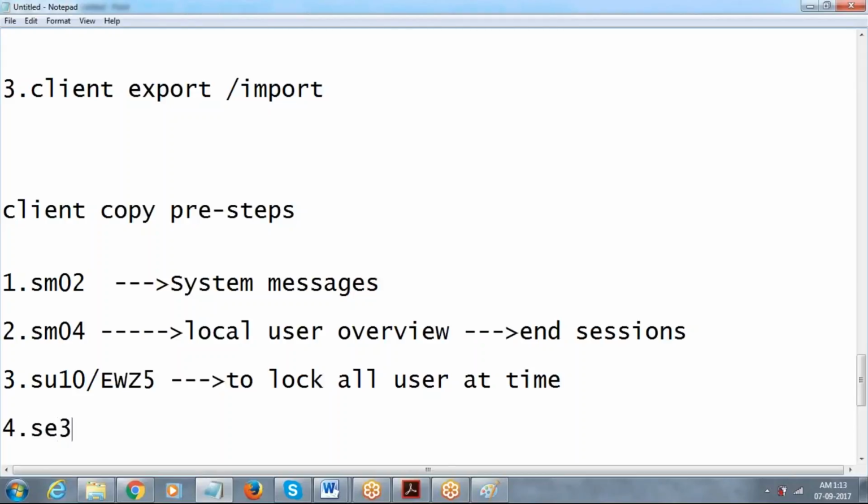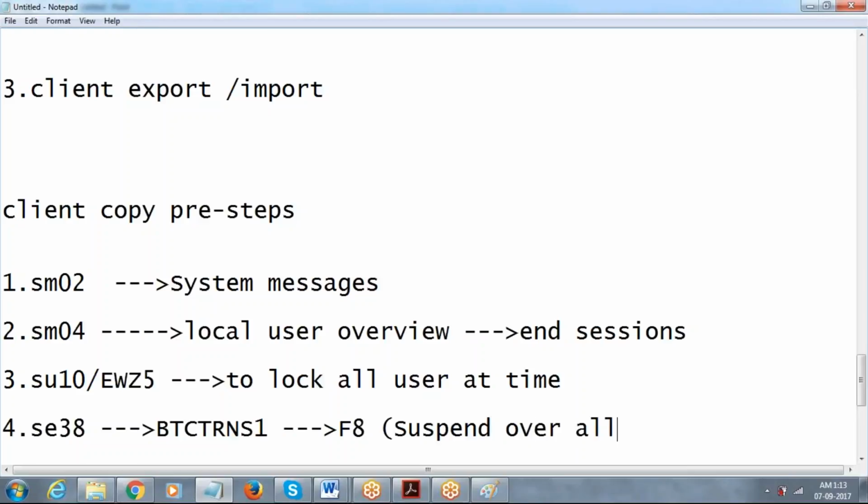How to suspend all the background jobs? Go to transaction code SE38 and run the report named BTCTRNS1. What is the purpose of this report? It is to suspend all the background jobs at a time. Just click on the execute button. Suspend means it just pauses all the background jobs without disturbing them.